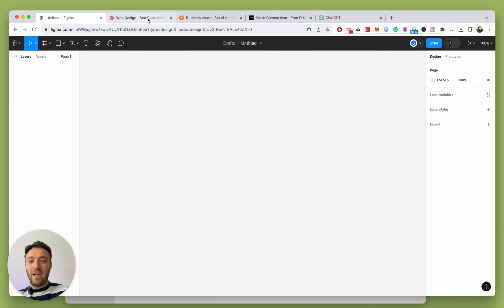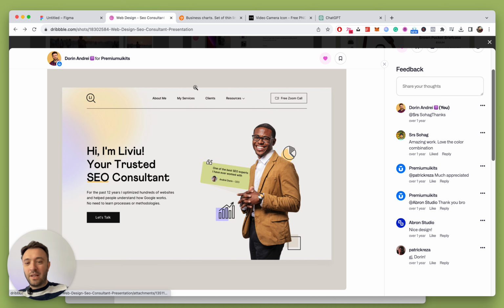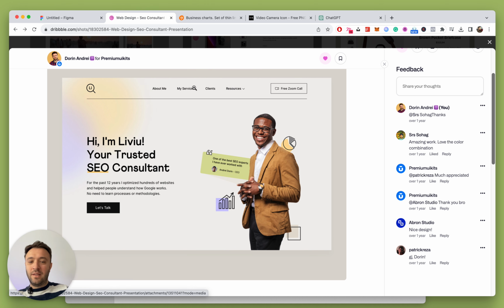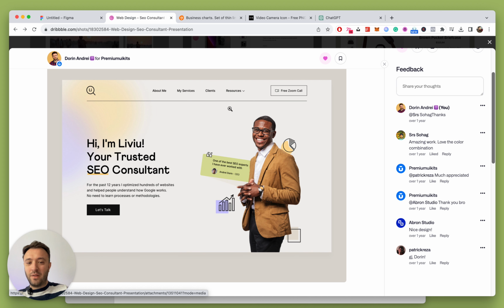Today we're going to create a hero section in Figma. This is a hero section that is part of an SEO area. This represents an SEO consultant. I did this design a few months ago, maybe a year, on Dribbble, and today I want to show you exactly my creative process. So without further details, let's analyze and see what we have here.